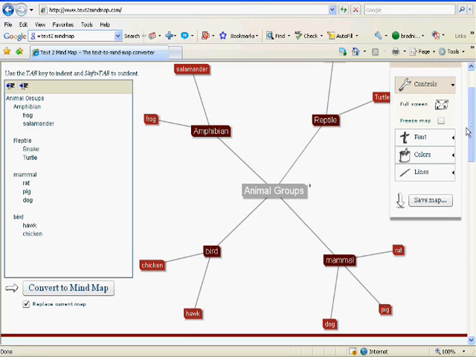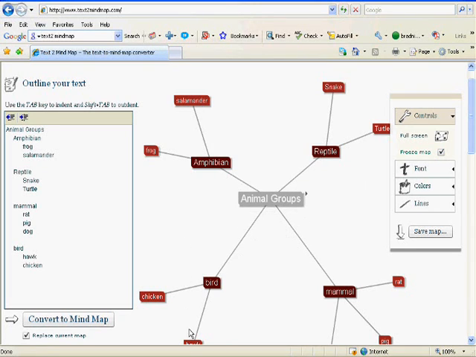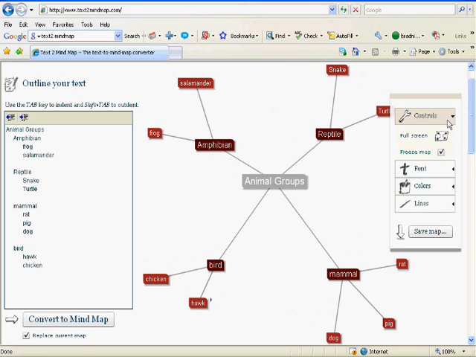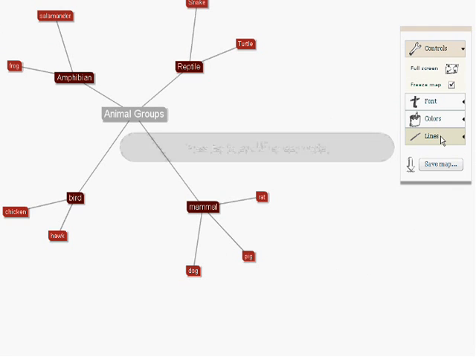Now, if I want to control that free flow, I just click this freeze map button. That allows me to move these around so that I can control where they're at. Now, if I want to go full screen, I go over here under controls and I click on full screen, and now I'm in the full screen mode. And so if I'm presenting this in front of my students, I might want to use that. To get out, just hit escape.